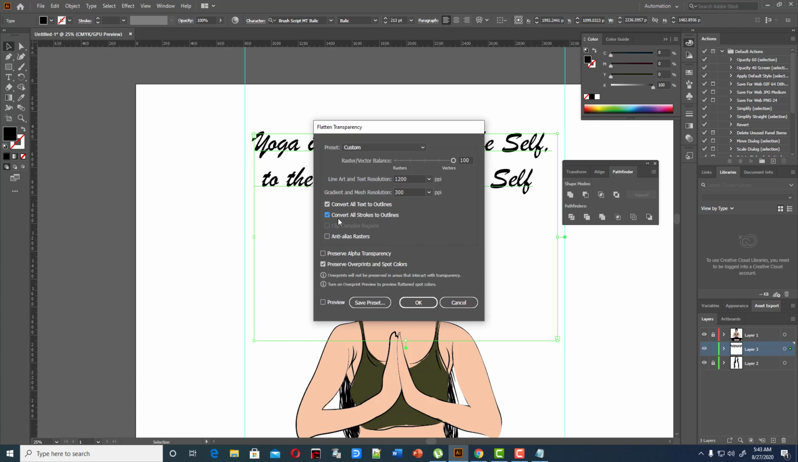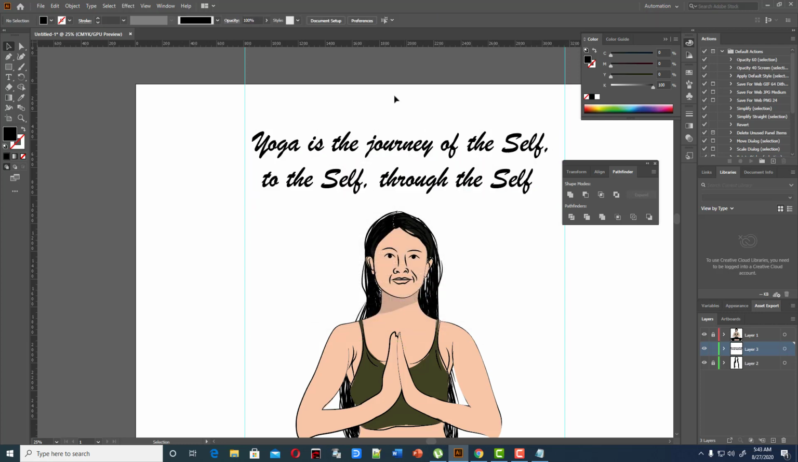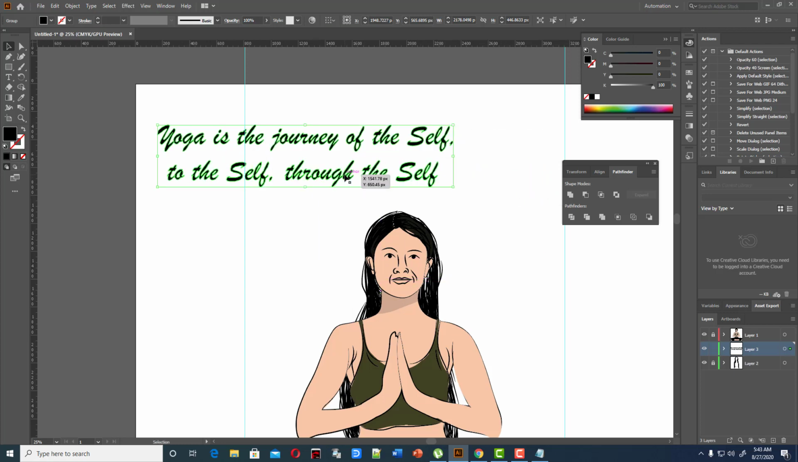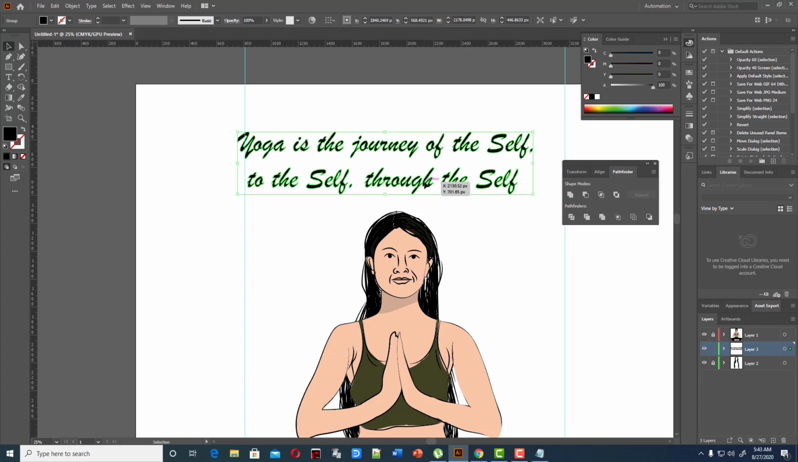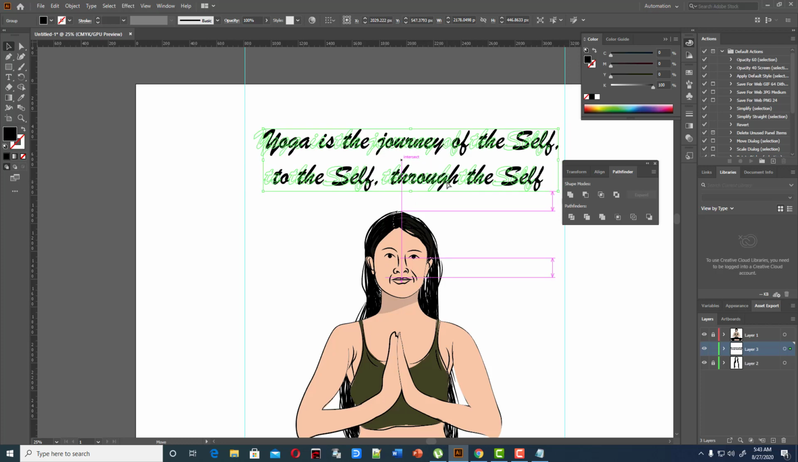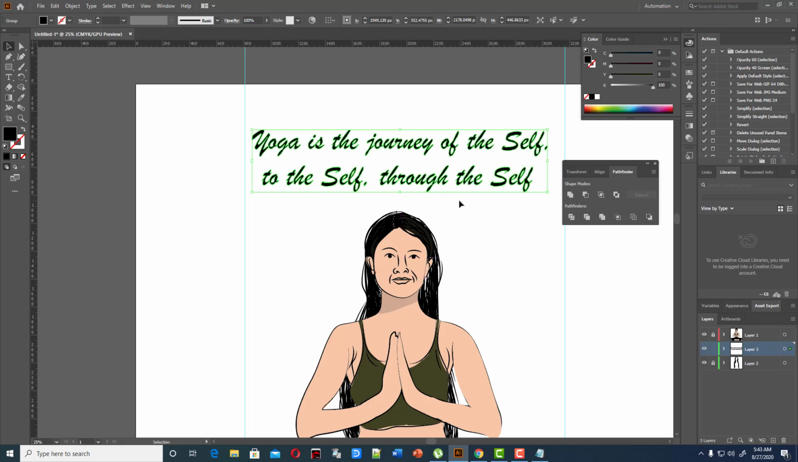So check these two options and hit OK. What it does for you is that it immediately converts it to an object. Okay, now you can see I can move this whole thing like an object. So do these things always when you are going to be a contributor of Shutterstock or any other place.